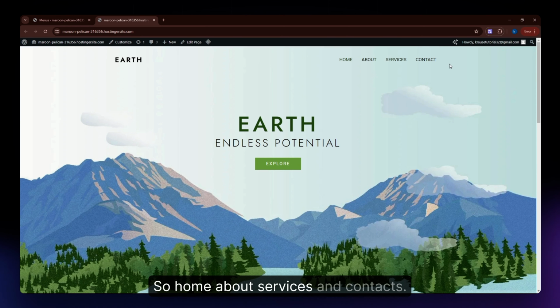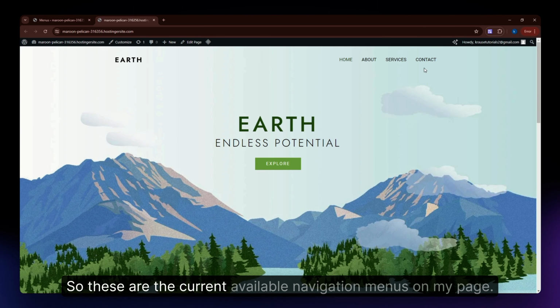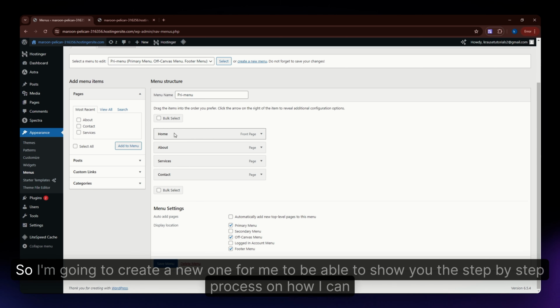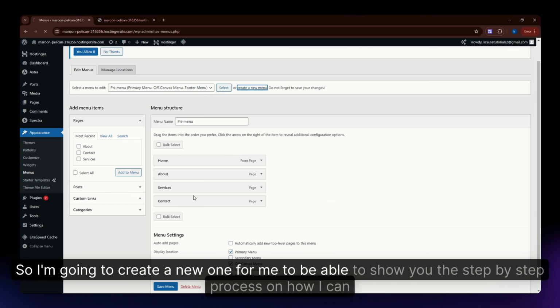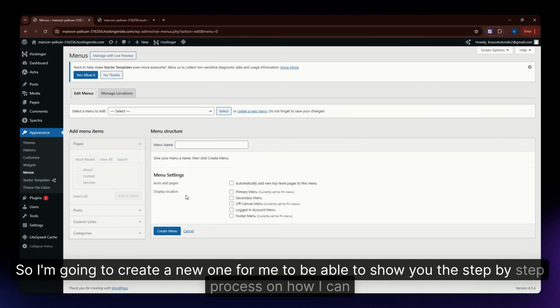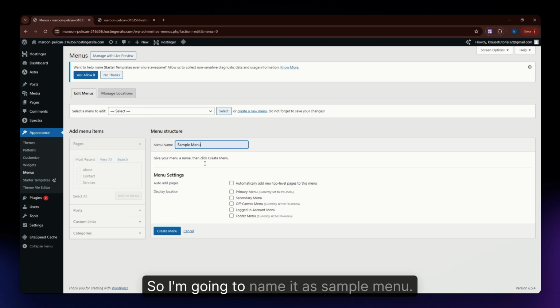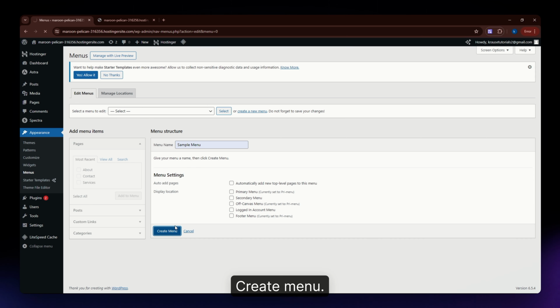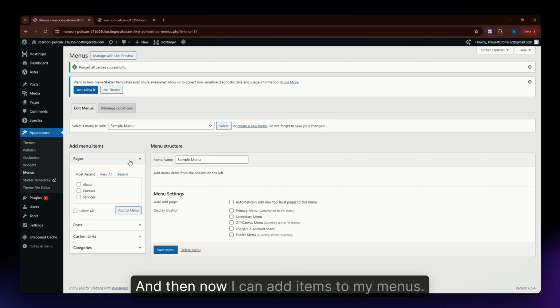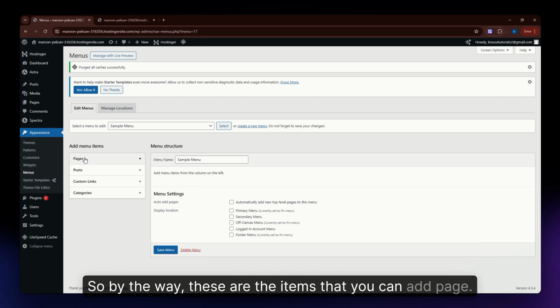So home, about, services, and contacts. So these are the current available navigation menus on my page. So I'm going to create a new one for me to be able to show you the step-by-step process on how I can create those menus. So I'm going to name it Sample Menu, create menu, and then now I can add items to my menus. So by the way, these are the items that you can add.